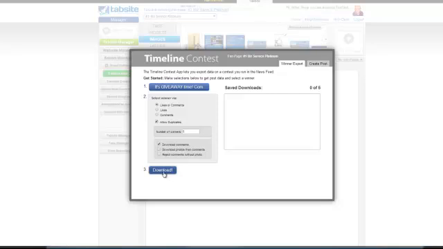So that's the timeline contest and the way that you can select a winner. So we make it easy for you. If you've had 1,000 entries, and you want some type of process to select 2 random winners out of that, we can do that for you. We give you that data.